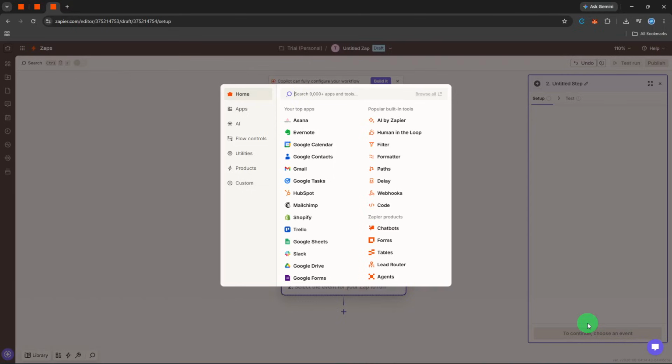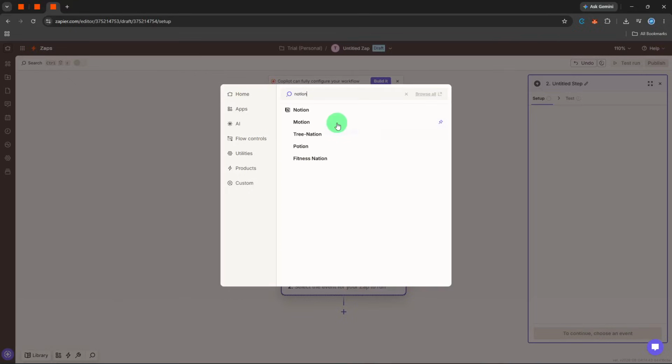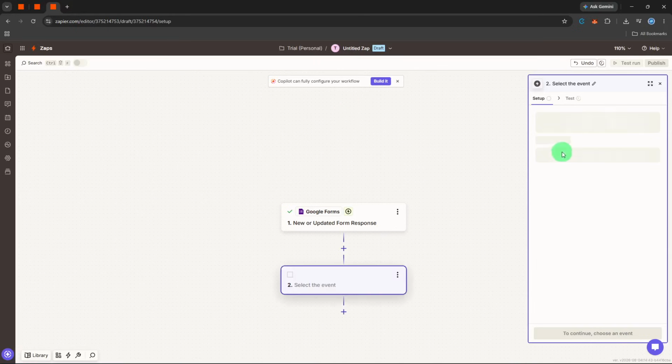Now we add the Notion action. Click the plus icon below the trigger to add an action step, search Notion, select it, and on the right choose Create Database Item. That's the one we want. It writes a new page into a Notion database every time the form fires.